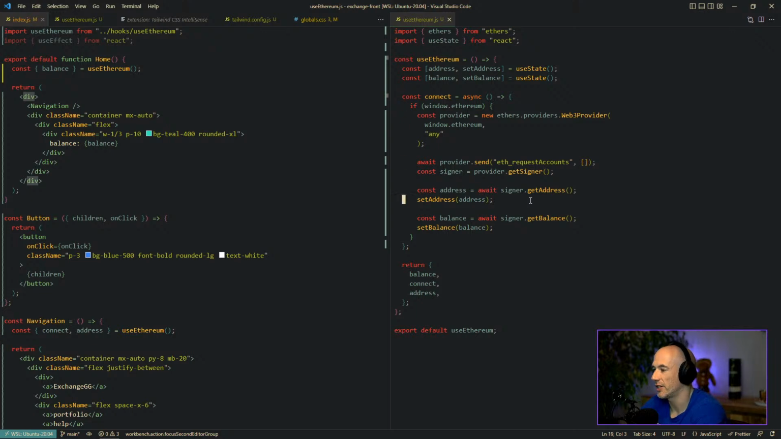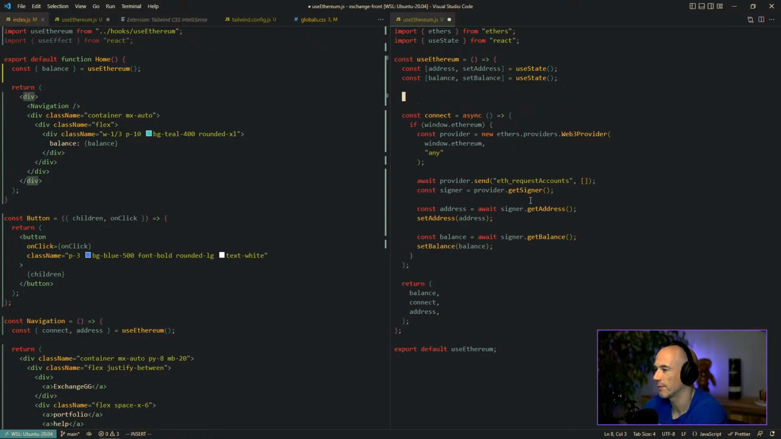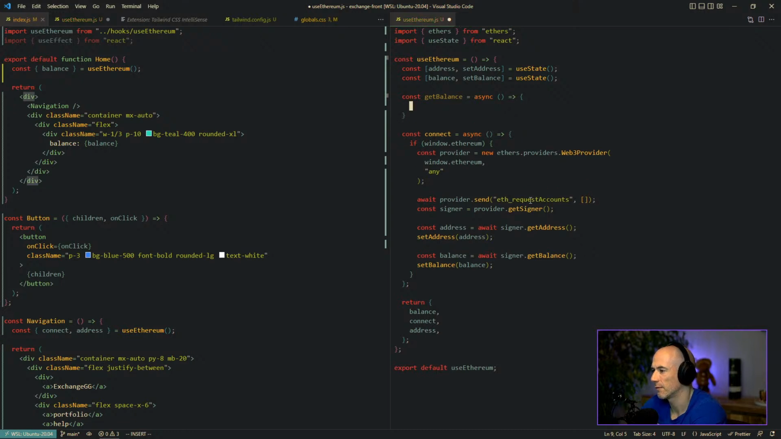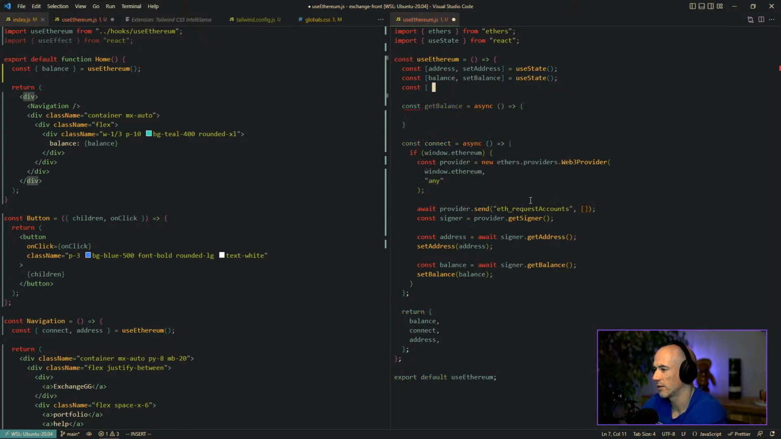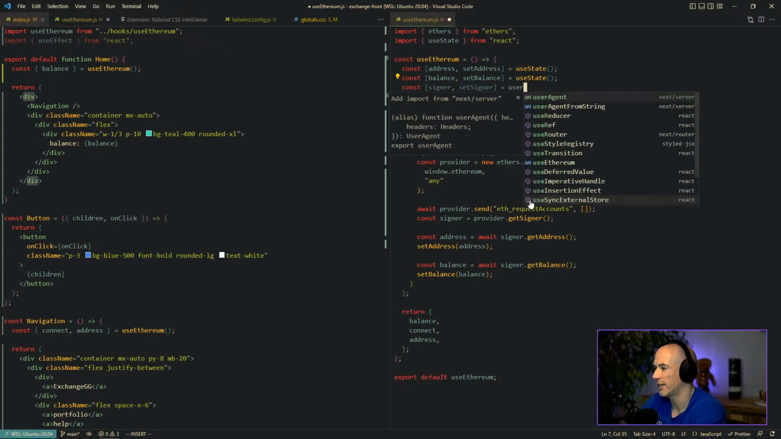I'm thinking how I can solve this. Actually, we could do this, right? That would make more sense. It's going to be an async function. Otherwise, we need to make a new file with a new hook and get balance. Do we have a signer? We don't. So we could say something like signer, set signer. You state all the things.